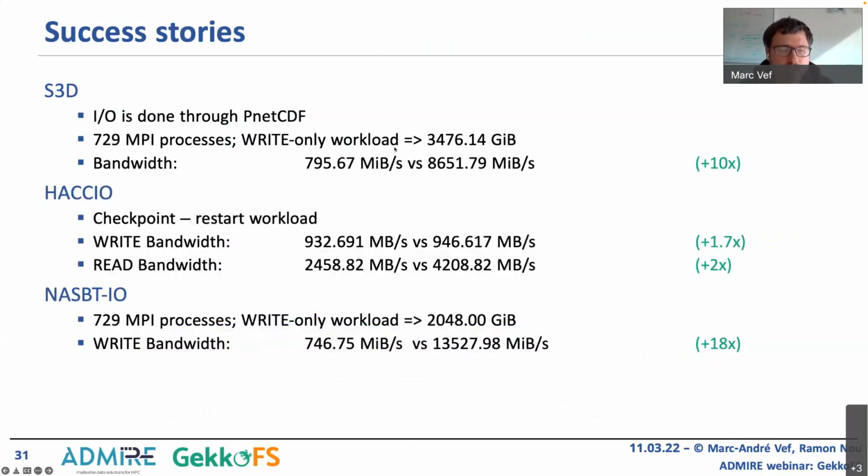So there are other success stories that I just want to showcase here. Before I start, maybe one ADMIRE application, NEK5000, where we did some very preliminary evaluation and saw that, just by using it, we already get a 20% decrease in IO runtime for NEK5000. But of course, we will have to look more into that, and I'm optimistic we can get a lot more out of that. But yeah, we have here a couple of applications like checkpoint restart workloads, which are of course very important for a lot of applications, but we get a lot more bandwidth out of that with GekkoFS.